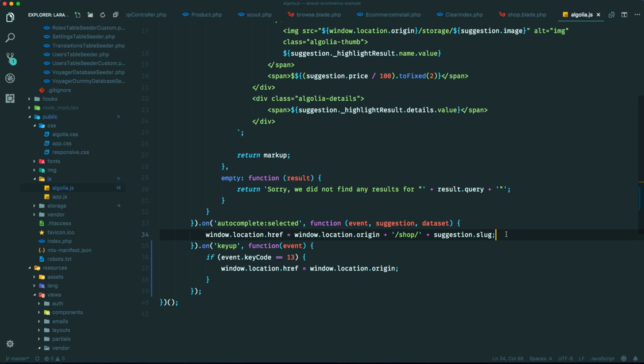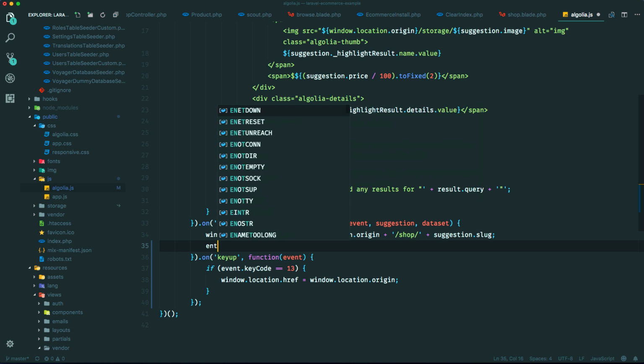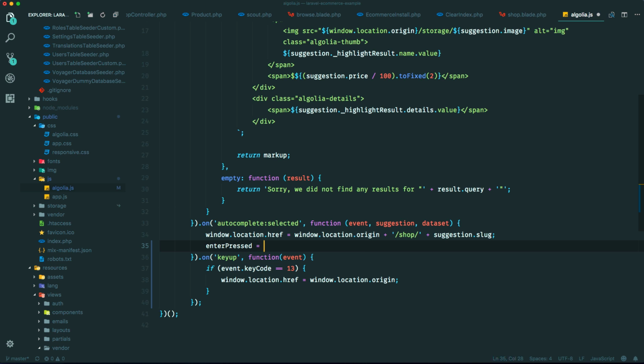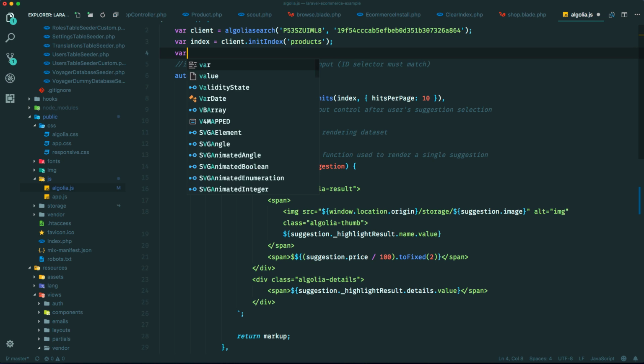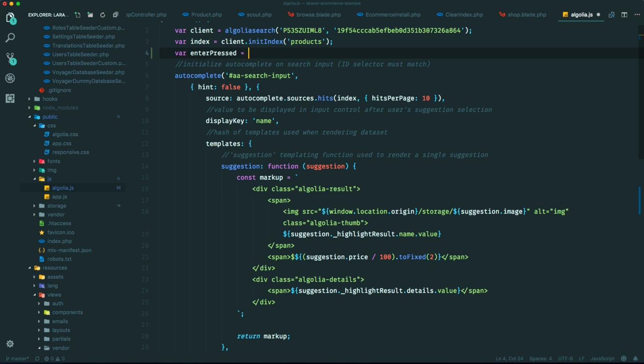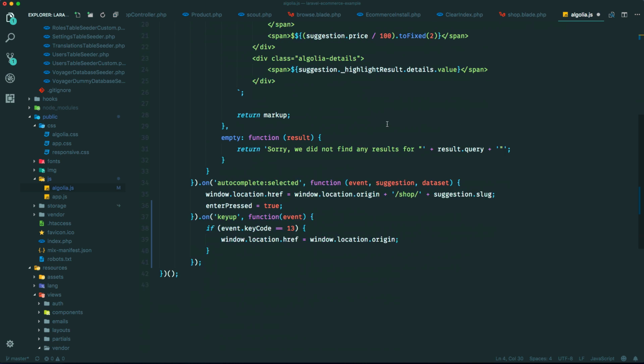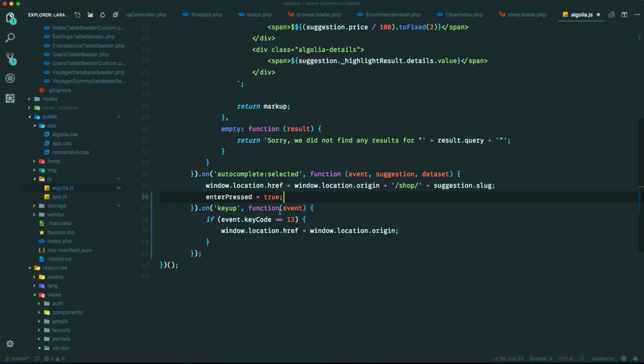And the tweak is we're going to make a temporary variable. We'll call it enterPressed, and I'm just going to put it up here: var enterPressed, and we'll just set it to false initially. And once it's here, we set that to true. And here we can do an additional check. We can just check if enter is not pressed. And that should do it. So that should take care of both cases now.